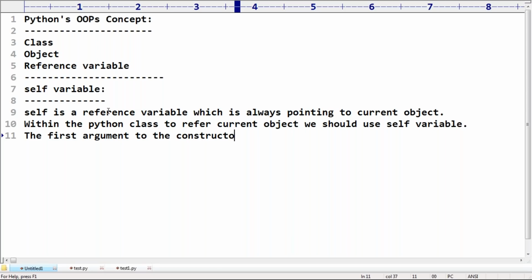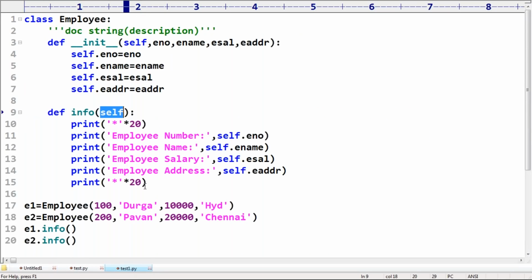Next, observe very carefully. Let me complete my discussion, and then your doubts will automatically be clarified. Otherwise, I will discuss them, don't worry. First, observe my discussion properly. The first argument to the constructor and the instance method should be self. Excellent. Now the point is, have a look at this once. Here, the info method takes how many arguments? Can you please guide me?